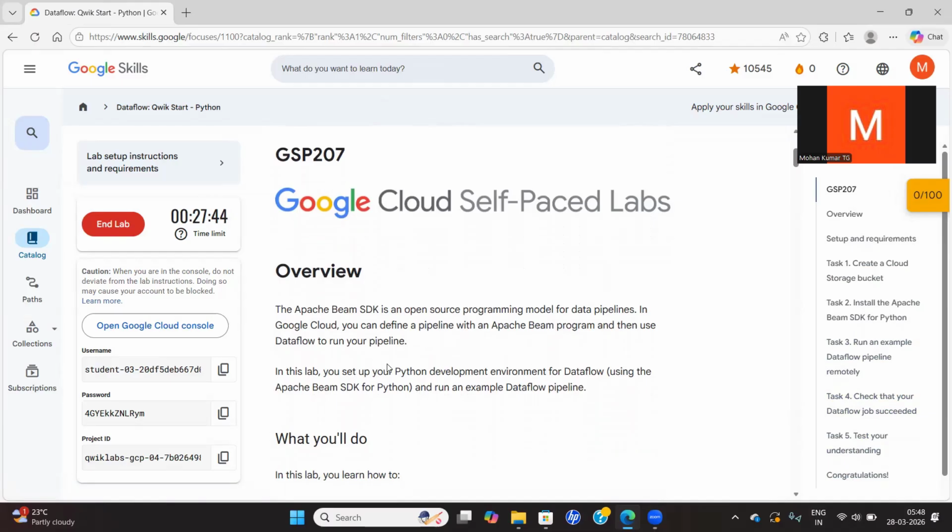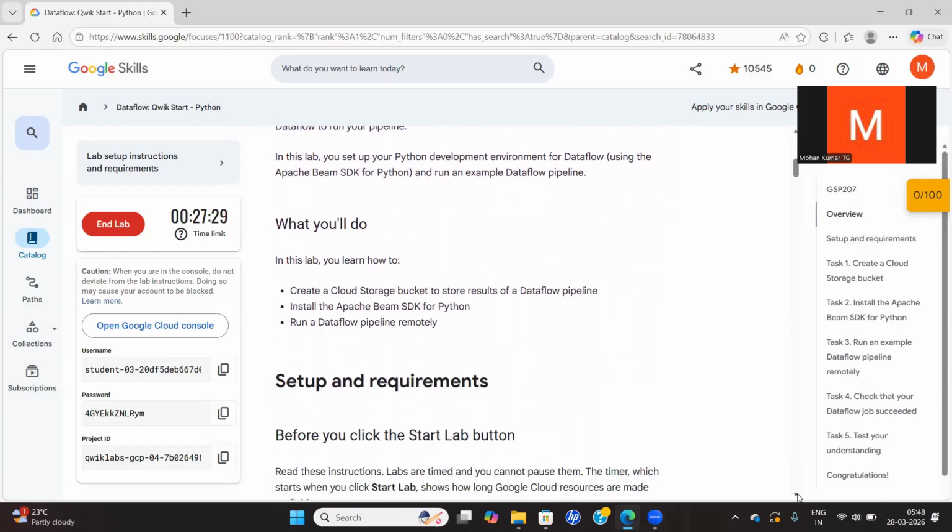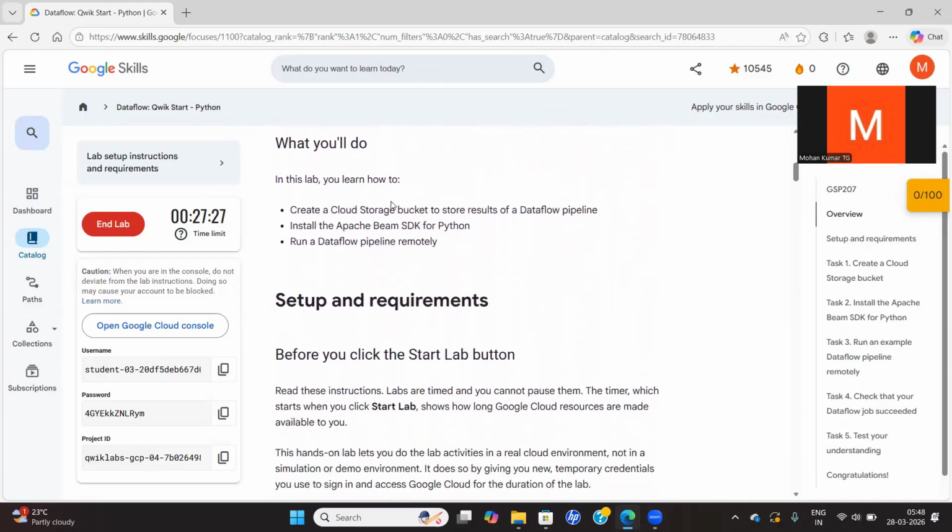To support this Apache Beam, we are using one of the service options provided by Google Cloud, that is Dataflow. In this lab, we are going to create a Python development environment for Dataflow, and we are going to run an example Dataflow pipeline. Very first, we are going to create a Cloud Storage bucket. Second, we are going to use the Apache Beam SDK for Python and run a Dataflow pipeline.